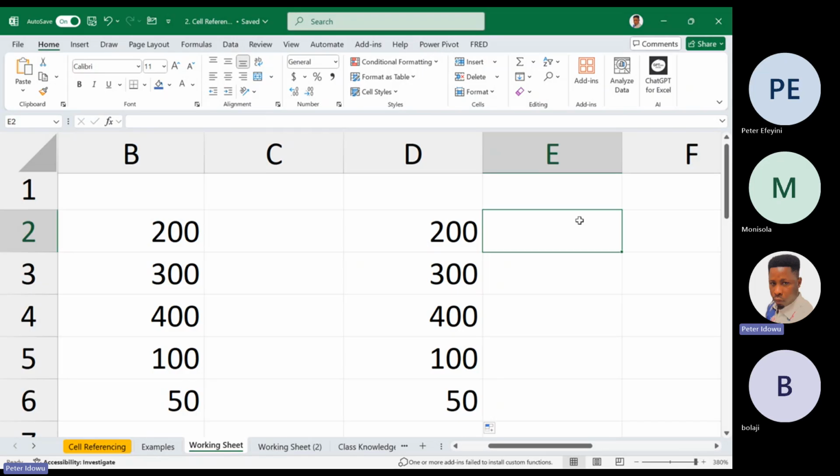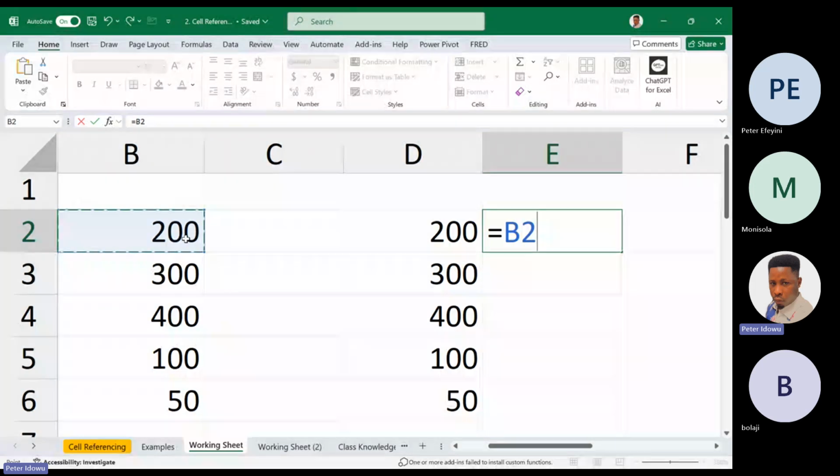I said they are always constant and they are absolute. They are fixed. You can call it fixed reference, constant reference, or absolute. So it equals to B2 now. But for you to make this B2 an absolute reference or a constant reference or a mixed reference, you need to add a dollar sign at the back of B, and another dollar sign at the back of 2.